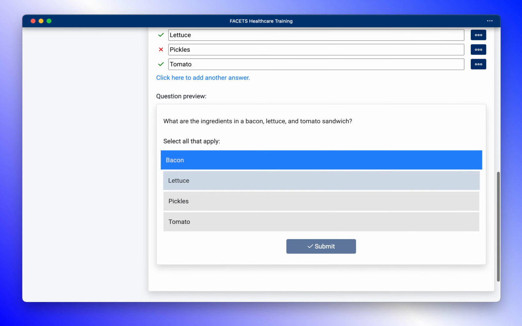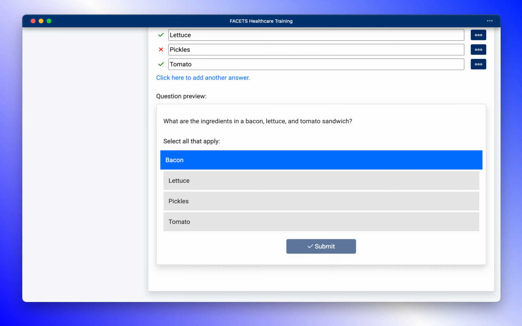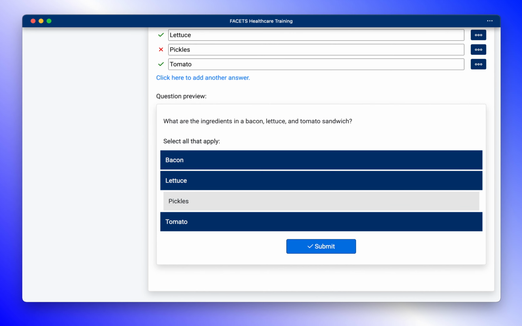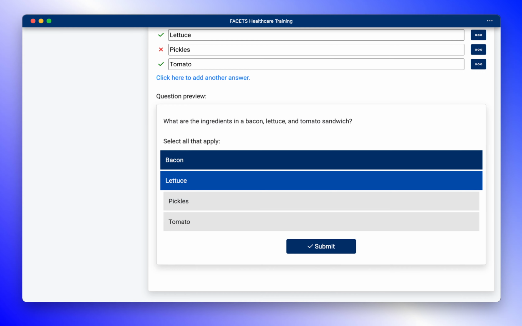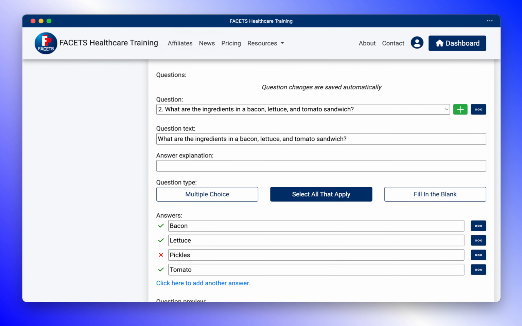And again, if you scroll down, you can see a preview for this question, exactly as it's going to appear for your students. So this preview is not live, but you can select those. The submit button is not going to do anything. Okay, and then we'll come back up and we'll add one more question. We'll do a fill in the blank question.